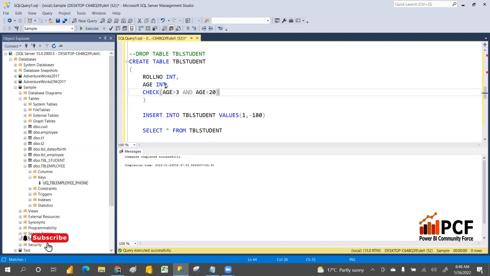Otherwise, you can specify it beside here also, guys. Check constraint, and you can specify the condition. So there also you can specify, and here also you can specify. Anywhere is fine. Hope you understand.